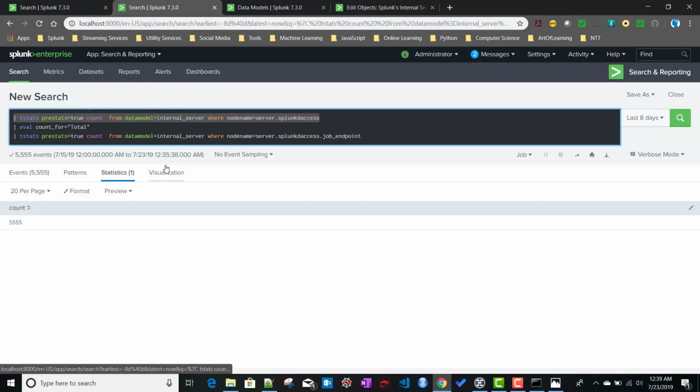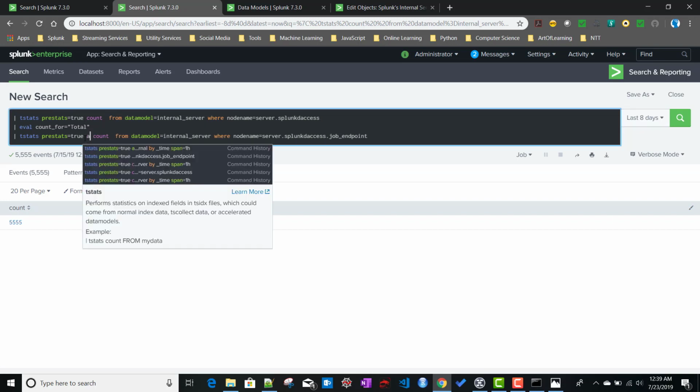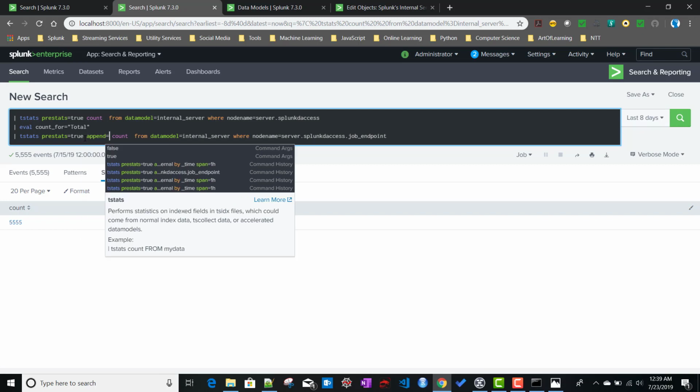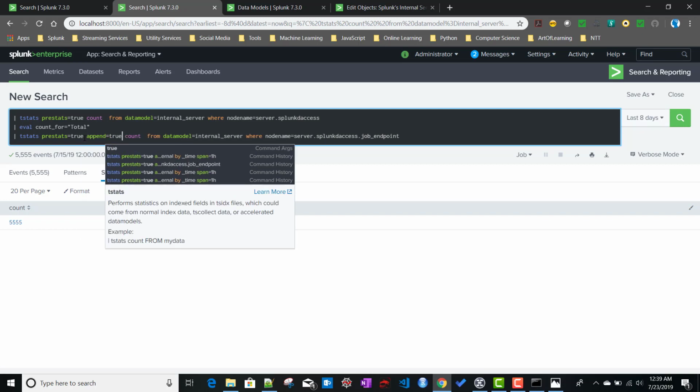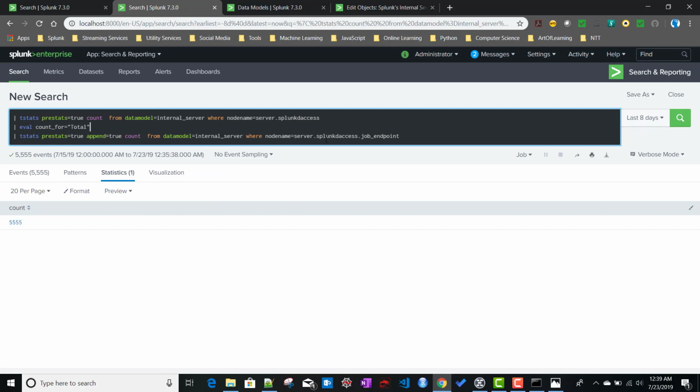So now I need both of these counts. That's why I have to give append equals true over here. This is important, because I need to build a report with both of these counts. Now after the first tstats command runs, I have given count_for equals total. So whatever data has been generated internally by Splunk has this count_for as total.